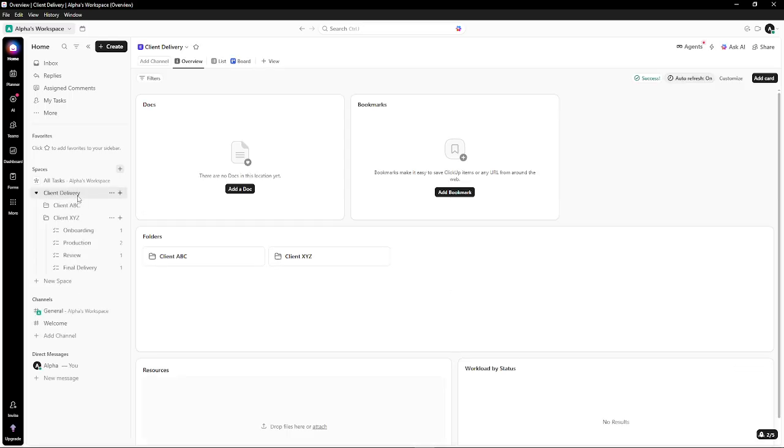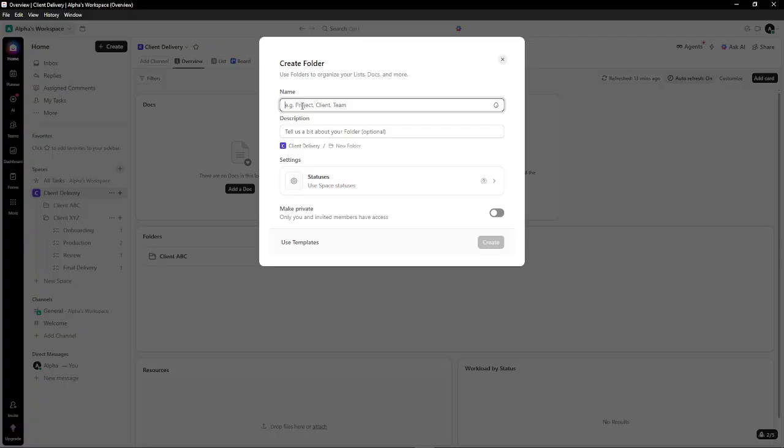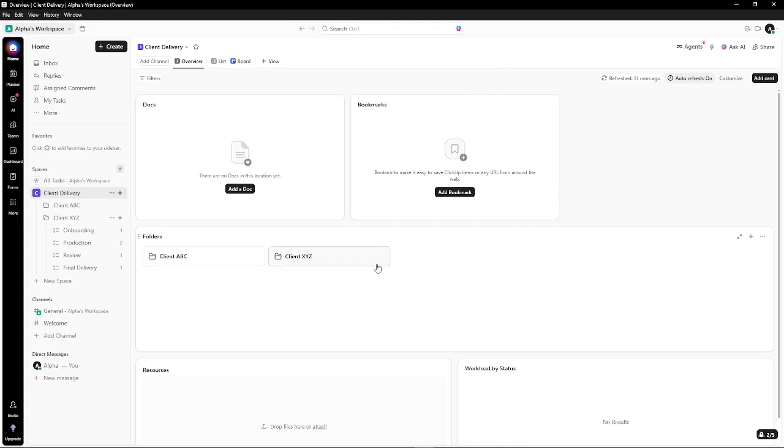Inside that space, create a folder for each client. Clear naming is your friend. Use names like Client ABC or Client XYZ so everything stays easy to scan. Consistency helps when you're reporting or filtering across multiple clients.